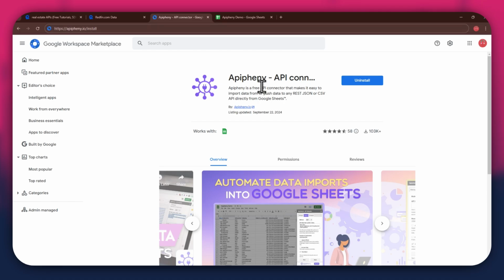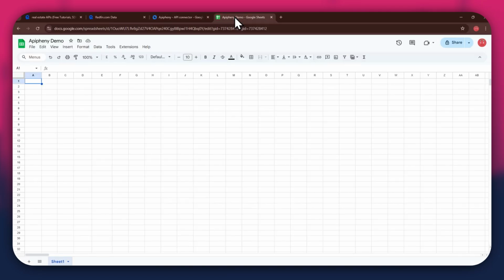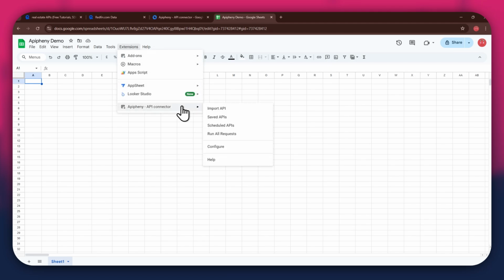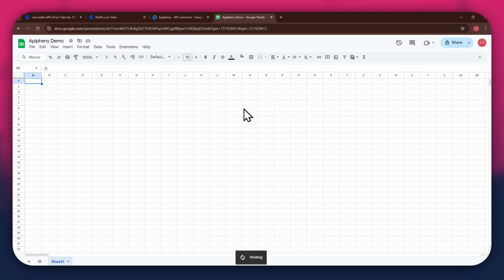Now, click on the Install button and open the Google Sheets website in a new tab. Here, create a blank sheet and make sure to sign in to the same account you used to install the extension. After installing the extension, open the Extensions menu again, and the Apipheny extension will start displaying at the bottom of it. Simply click on it and select Import API from the submenu.